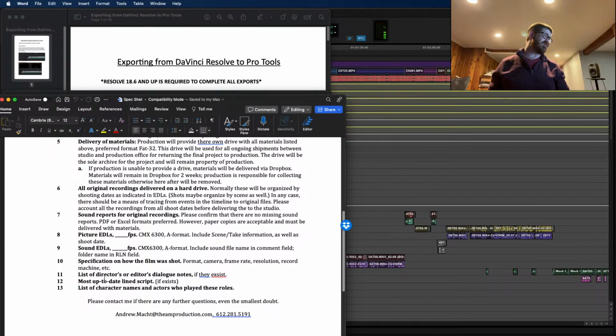Then we also have specifications on how a film is shot. That's just a lot of the notes, shot logs, and so on, giving an overall idea of all the material for the video that's going to be available to me. So that way it's a lot easier to handle those assets as well.